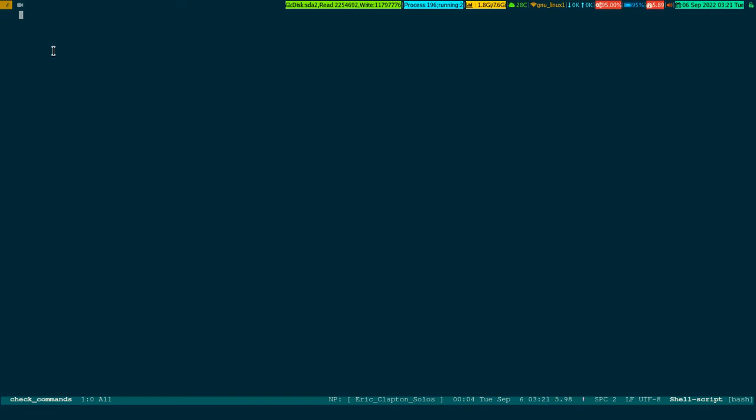and I have created a file, check command. Let's write a script. Okay, #!/usr/bin/env bash, it will essentially be a bash script. Let me define a variable which holds several binaries to check.